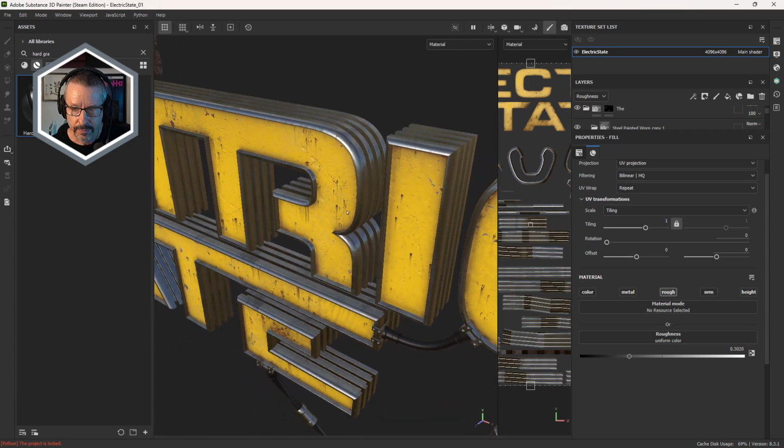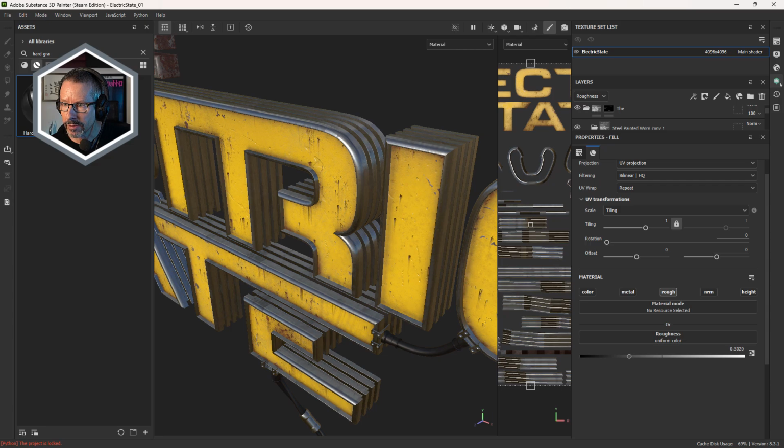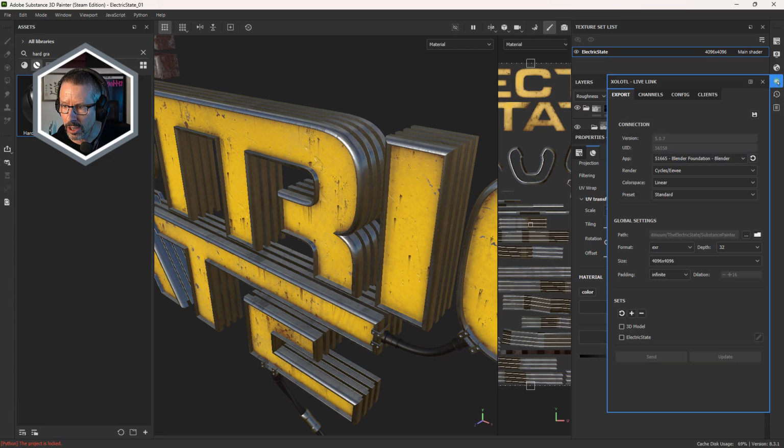So what I'll do is come over to my Zolotl settings here, this little hedgehog, and it's linear color space. It's standard. I'm not using UDIMs, and it's got a connection through to Blender. I've saved the folder electric state here. So what I'm going to do is send across electric state, and I think everything is fine. It's 4096, so it's 4K, and I might use EXR, I think. EXR will be fine. And I'm going to click send.